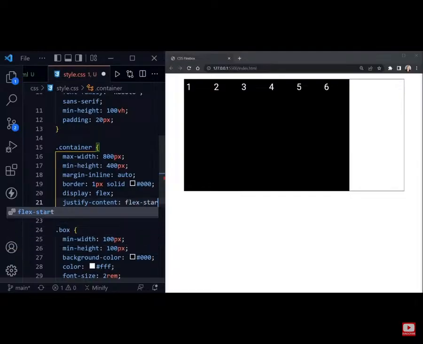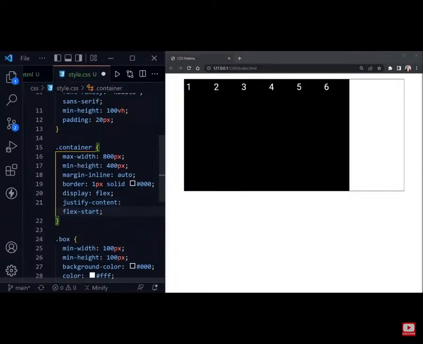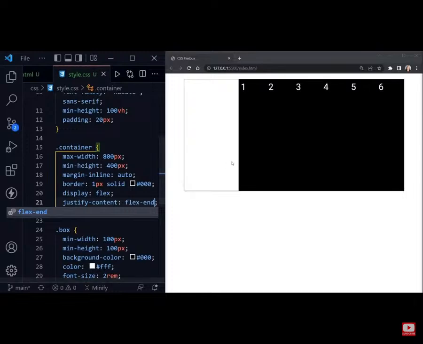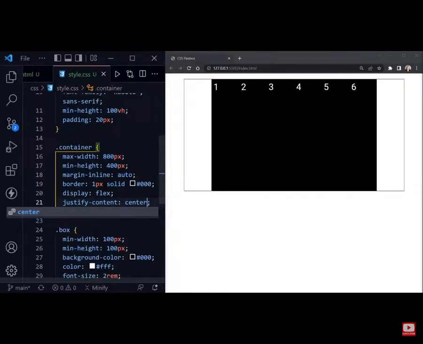So we'll say flex start. And yes, I'm already wrapping the code. I pressed Alt-Z in Visual Studio Code to do that. So we don't see any change. But what if we switch this to flex end and save? Well, now they're all over to the right instead of being all the way over to the left. Likewise, we can set this to center, and now they're all in the center.